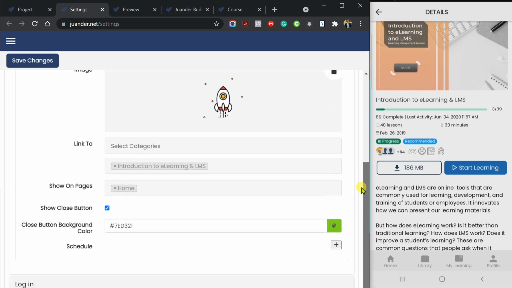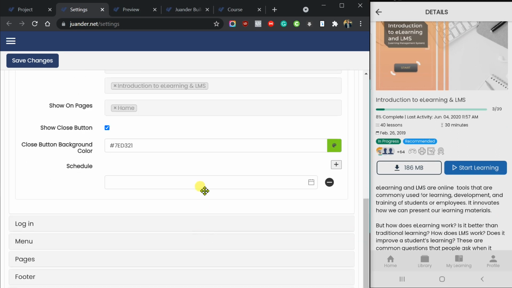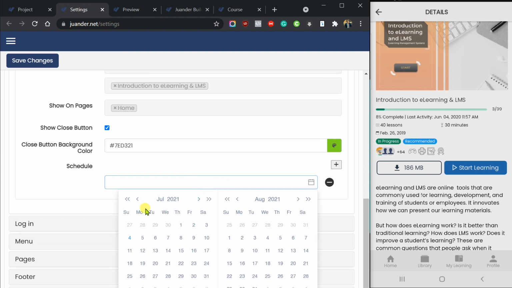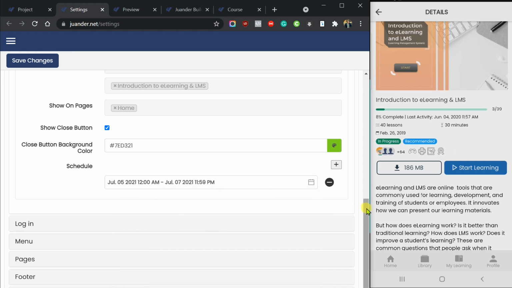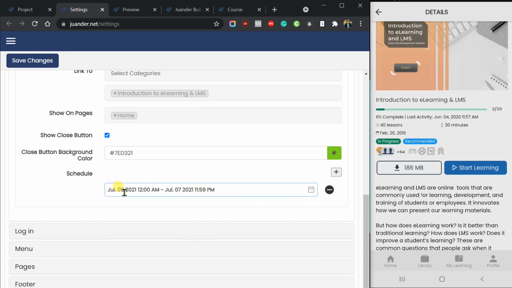You can also add a schedule for when the floating element will show, on what specific date and time. For example, you want to show it from July 5 to July 7, with the starting time at 12 in the morning up to 11:59. So it will be scheduled on this particular date range.